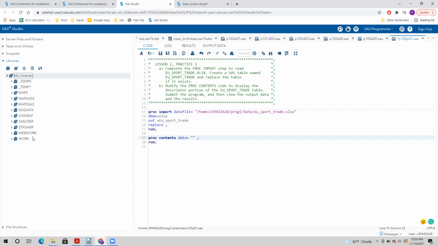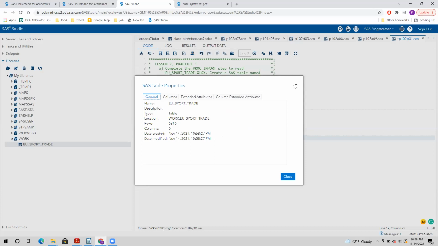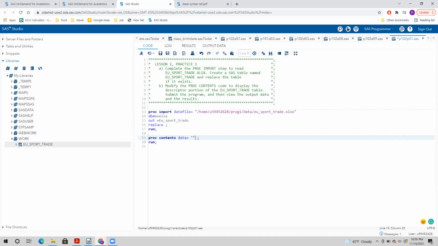So in your out statement, you have already given the dataset name here, okay? That dataset name you have to use in your proc contents. But in proc contents, I have to write properties from something. Why do you have to write properties? It's proc contents data equal to, give two levels as dataset name, work dot Eurosport trade. That's it. Because it's a dataset now.